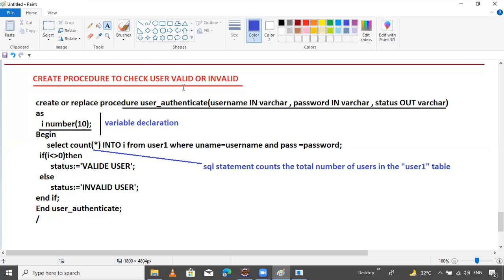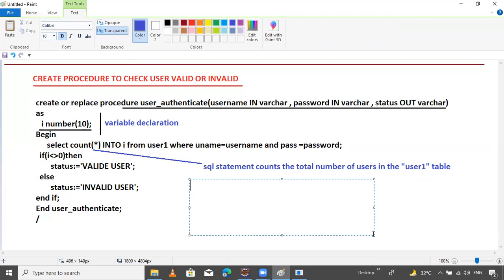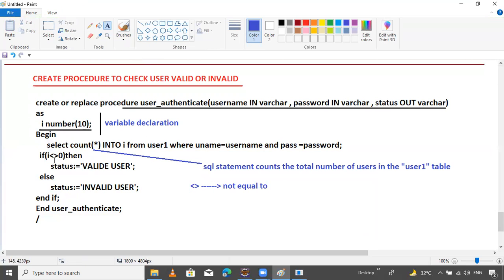And this is important. This one is the not equal to method. This code is not equals to. If I not equals to 0, I is not 0, then it will perform valid user. It means the user you entered is valid. Here it's storing, here it's checking the user name and password inside the database.